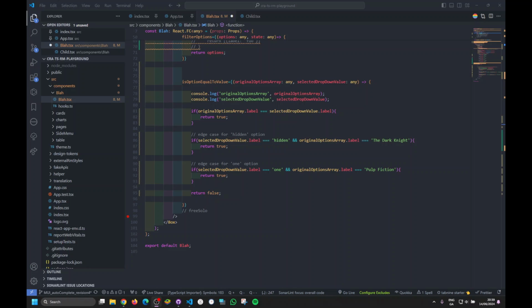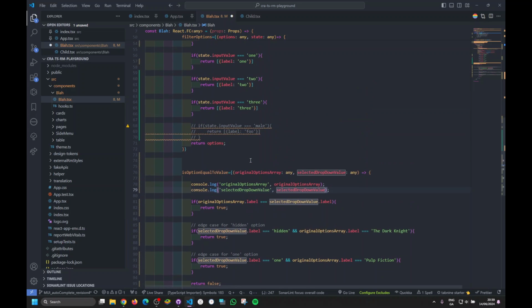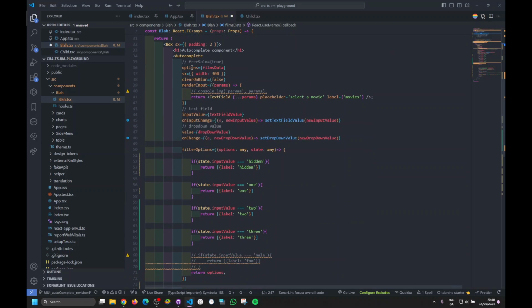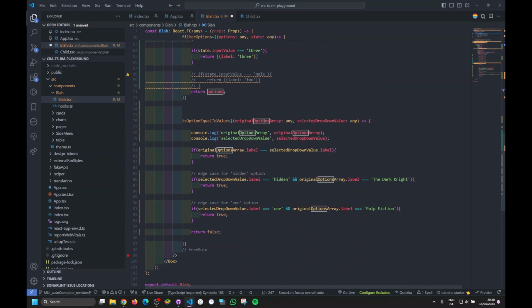Okay, so is option equal to value serves two purposes. One is to display a yellow warning if the value that you selected does not exist in the original options array. So this is the original options array. It is passed into the options, which is the autocomplete in here, and we can see it in the function as original options array in here.